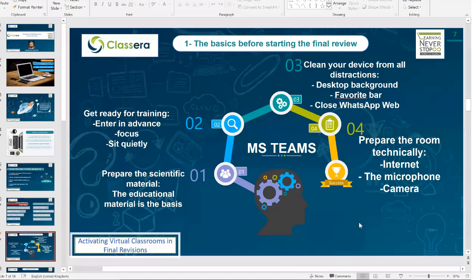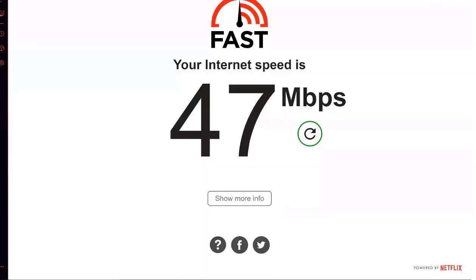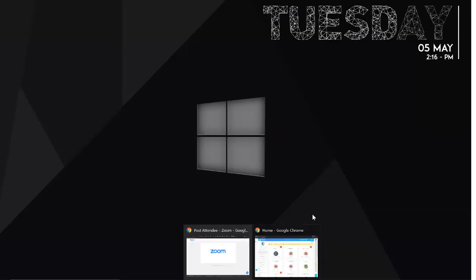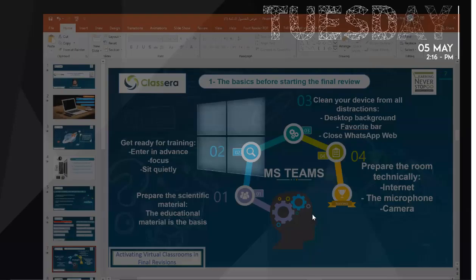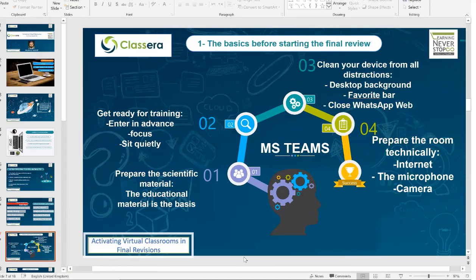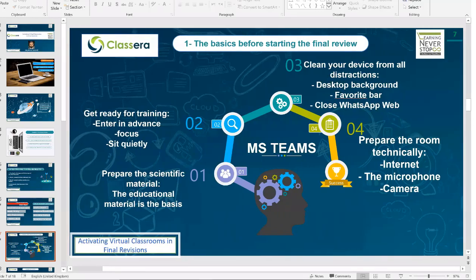That means close, for example, the desktop background. Just make it clear. For example, let's see my background right now. Just make it clean. It's really helpful, by the way, that everything is clean, just to let your students focus. If you want to share, for example, your screen, of course they will be able to see your background. So just make it clear and clean. The favorites bar, for example, the task bar or something. Close WhatsApp app web, because if you are receiving a lot of messages, of course, it will not be healthy.